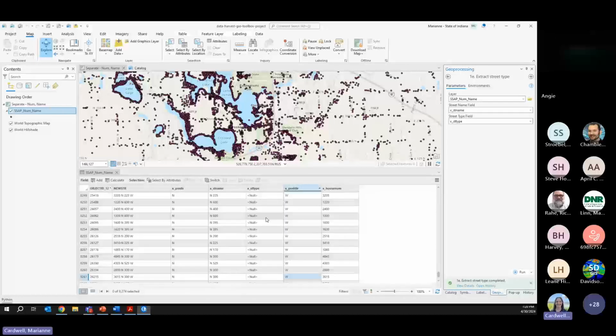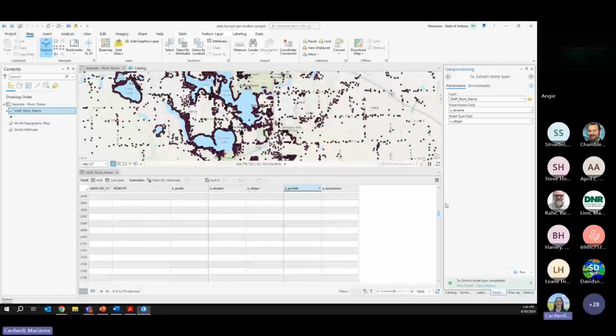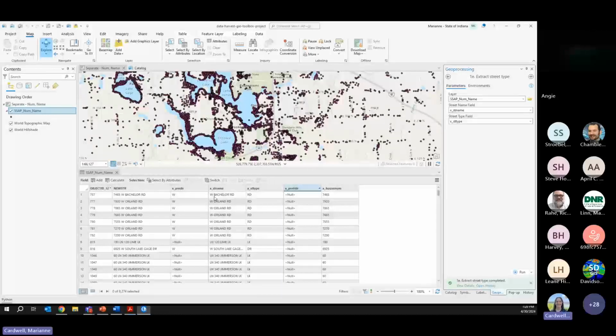And now you can see that for these roads right here, West Bachelor Road or West Orland Road, it has copied the street type from the street name into the street type. So that's pretty nice because now a lot of that work is done. But the next step is verifying that the information in there is valid.